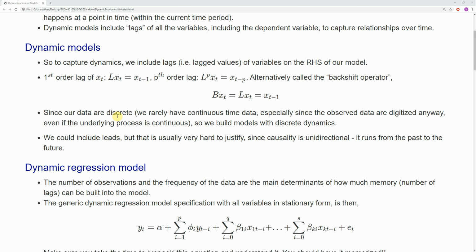You could also argue for including leads in your model, but in reality, you can't really justify it, because we don't know about the future. For some other studies it could be useful, but you don't see that in practice.